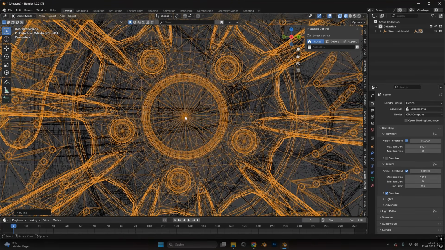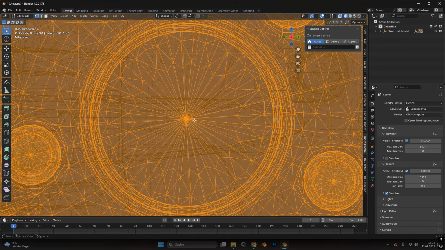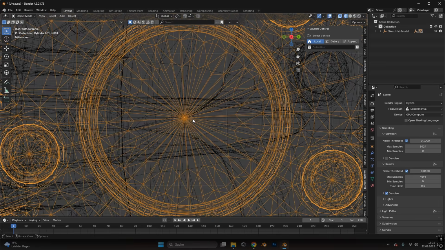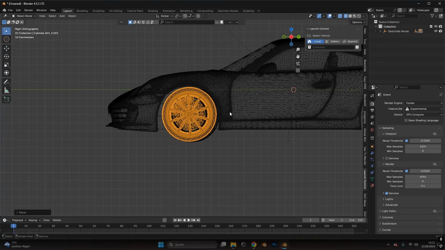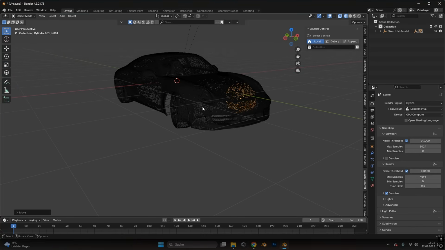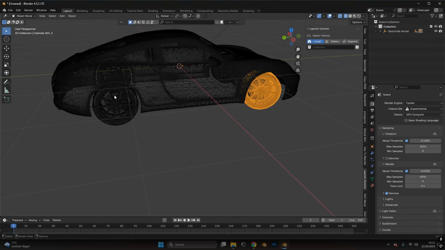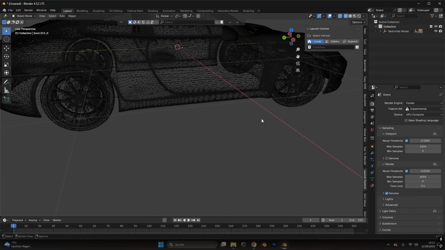You can play around more with that, so it actually is super in the center. You can go as detailed as you like. For me, this is good for now. And you can do this with all the wheels over here. That's what I'm going to do now.